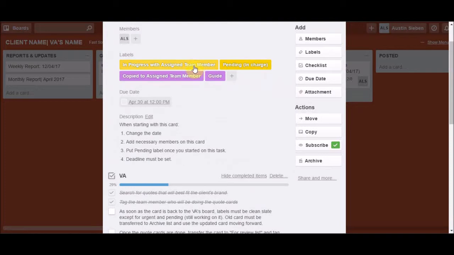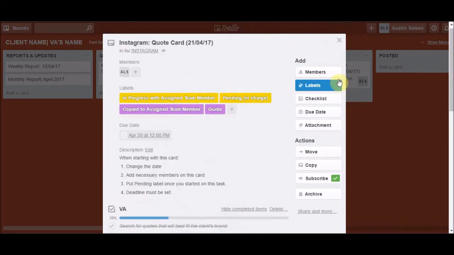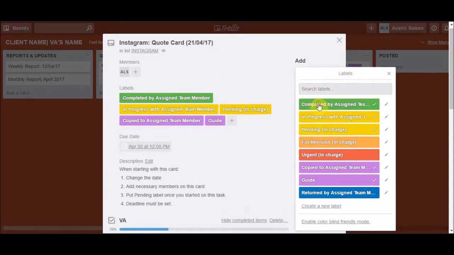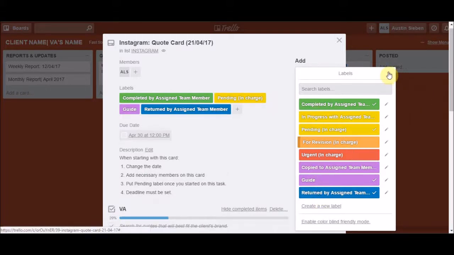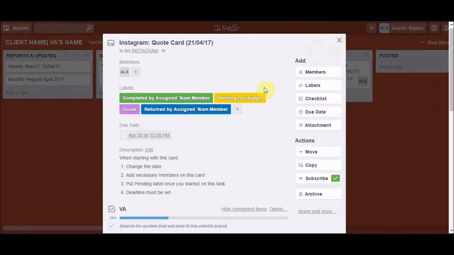So we will also then change the labels as complete and returned. We will keep this pending in charge because, as what I've said, no one can change the label if it's in charge. Only the person, the owner of the card will be allowed to change this or to remove this. It's the same as the assigned team member labels. The assigned team member is the only person who can change the labels.